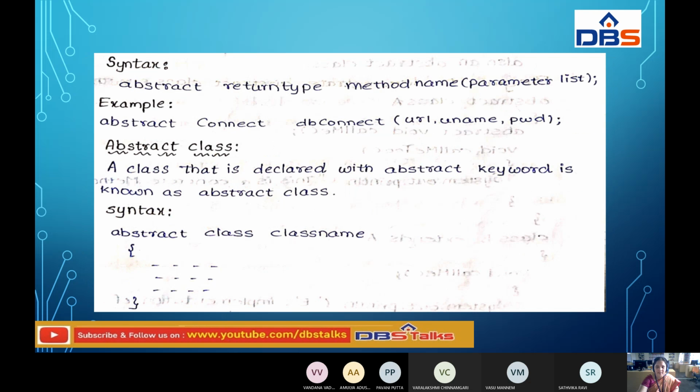So, syntax for abstract method. This is also a very important question for 2 marks or an essay. Abstract is the keyword we are using: abstract, return type, method name, parameter list, and with a semicolon.